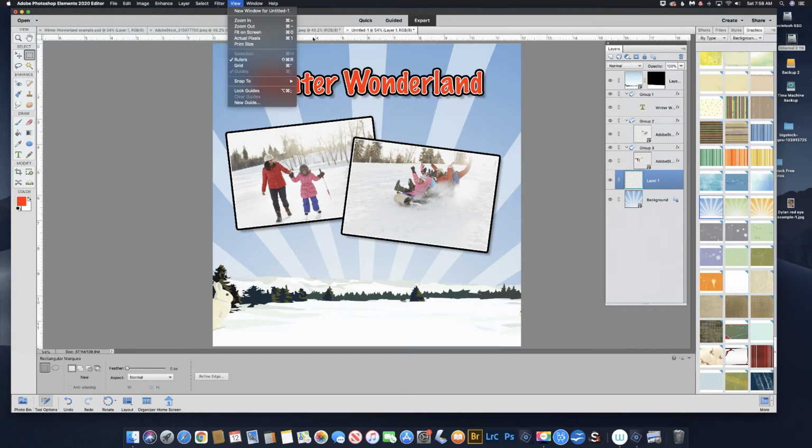Now if you want to change the unit of measure in these rulers, mine's set at inches. Just hold down, if you're on a Mac, hold down the Control key and click in the ruler, and you'll get this menu that drops down, and you can pick the unit of measure that you want. If you're on a PC, just right click in that ruler and you'll get that same pull down menu.